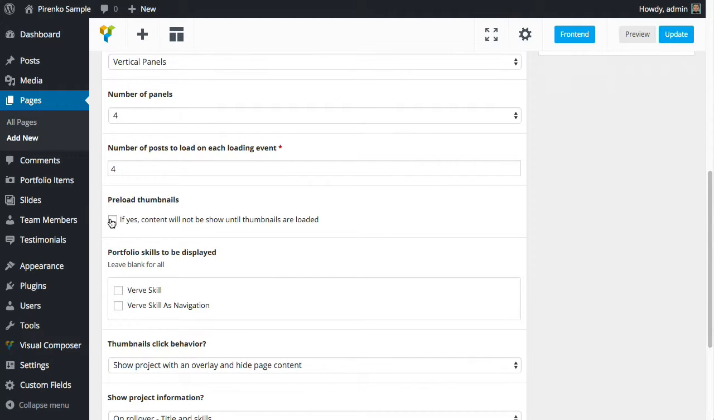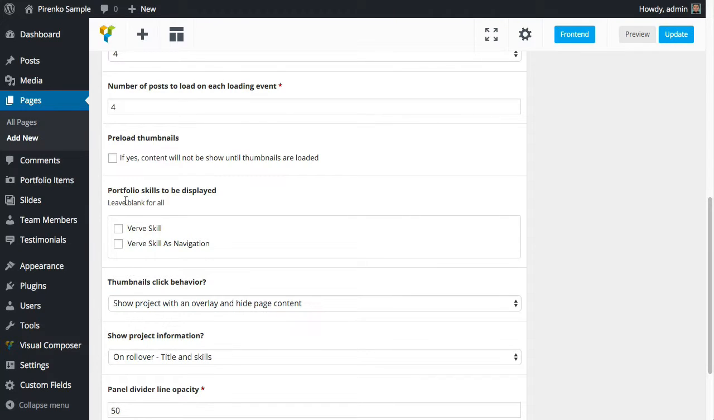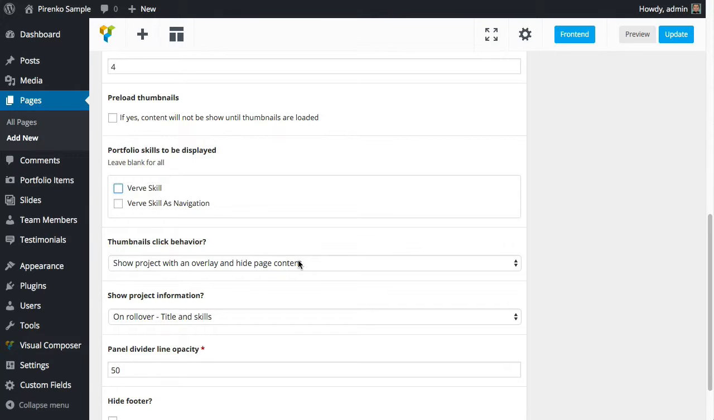You can also decide if you want to preload the thumbnails, or in this case the rollover image. So if you want the content to be shown only after the images are loaded, you can also select this option. And here you can select the skills, which are the portfolio categories to be displayed. So if you want to have one page showing some works and another page showing different work, you can use the categories to do this. And here is where you can select to show 1, 2, or how many you may want. Okay, in this case I'm going to leave it as it is because I want to show all of them.